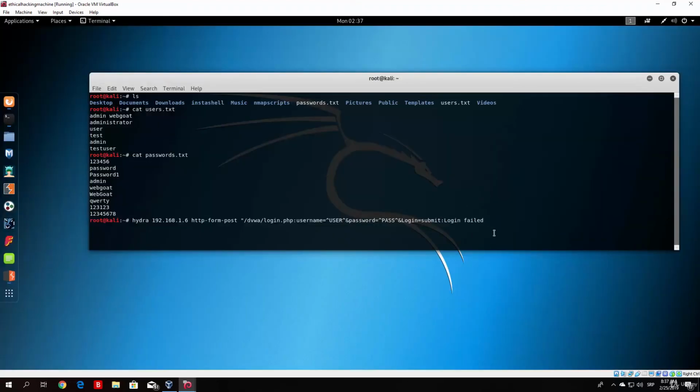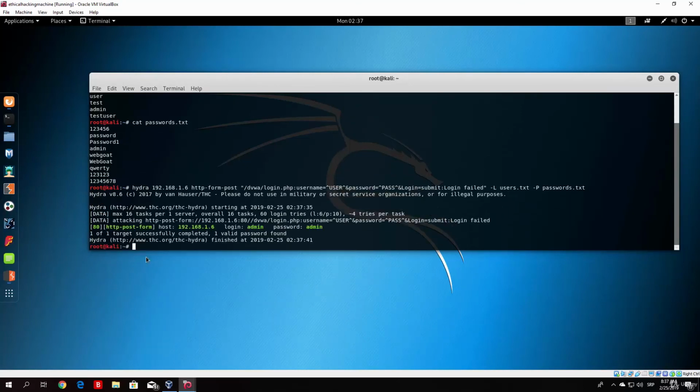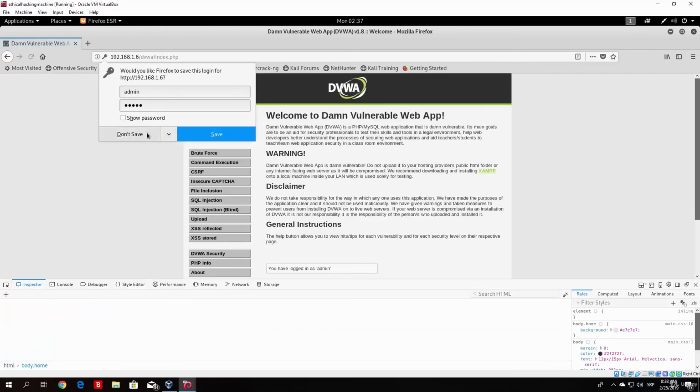paste it right here, close our apostrophe, and then specify the list of usernames and the list of passwords. So capital L users.txt and then capital P passwords.txt, and let this run. It should find the password and username, which is admin. Let us just see right here, and as we can see, it finished and it found one available username and one available password. It is good always to have a good practice of something that you learned in the previous videos. So we do not want to save this.